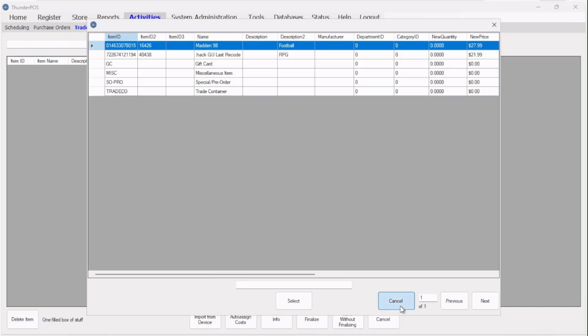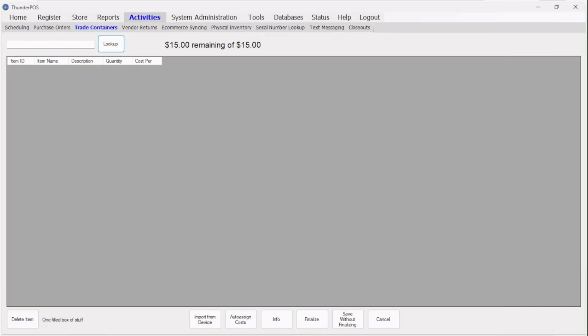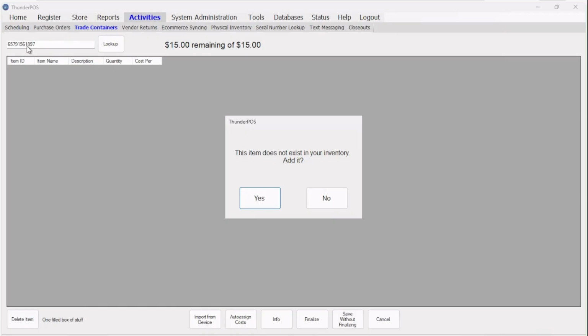This is a pretty blank database, so I don't have a ton in here, but similar to any other purchase order or at the register, if you're using vendor databases, quick importing will work here. You can also, if you scan something and you don't have it, I'll just punch in a random set of numbers here. It's going to ask if we want to add it. So in this case, I'm just going to say yes.